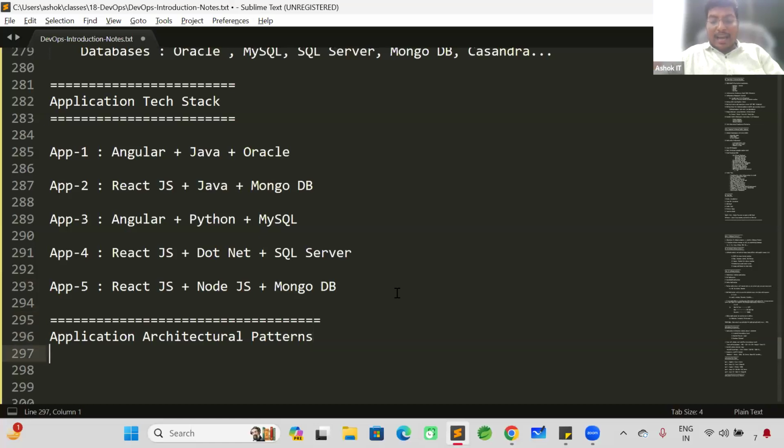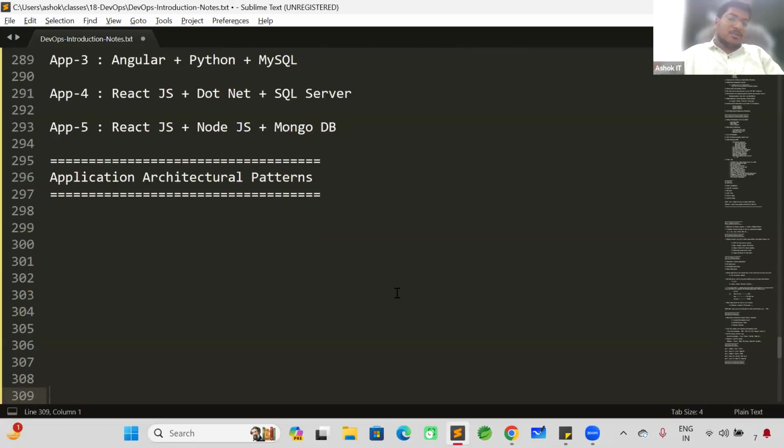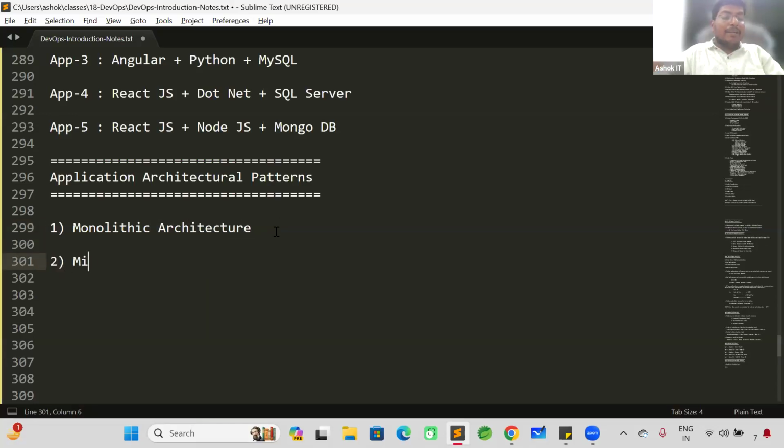So mainly there are two patterns available to develop applications. One is called the monolithic architecture pattern. Another one is called the microservices architectural pattern. This is outdated. This is trending.